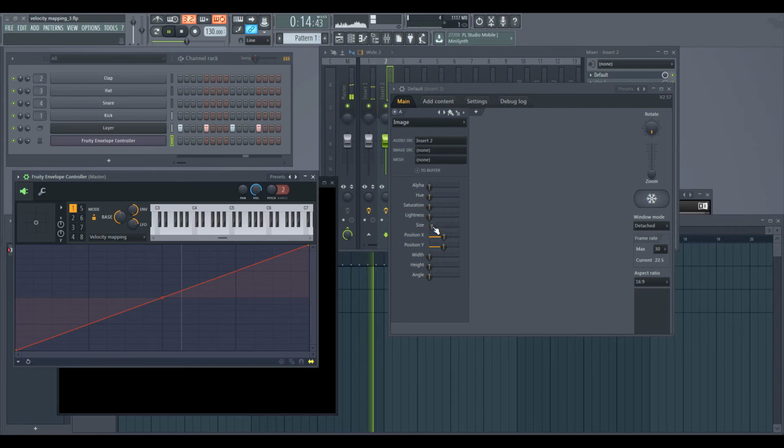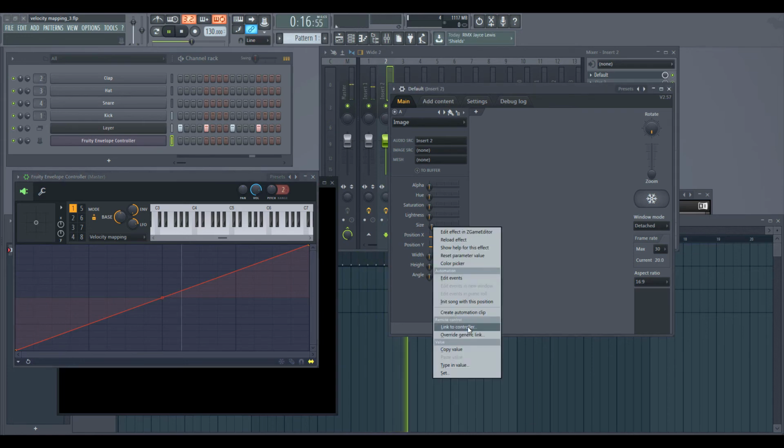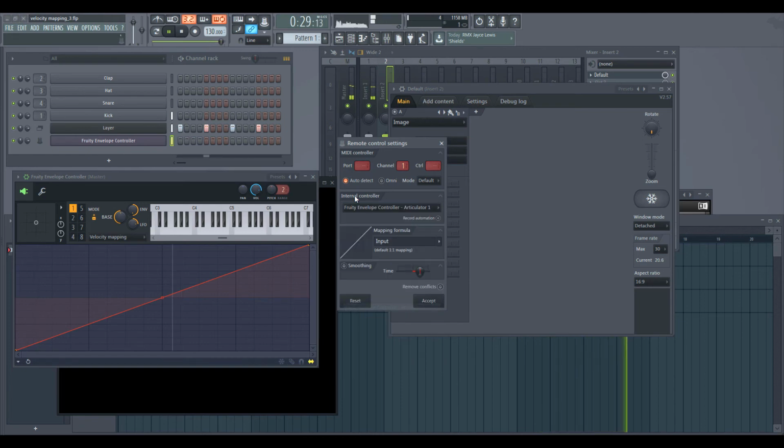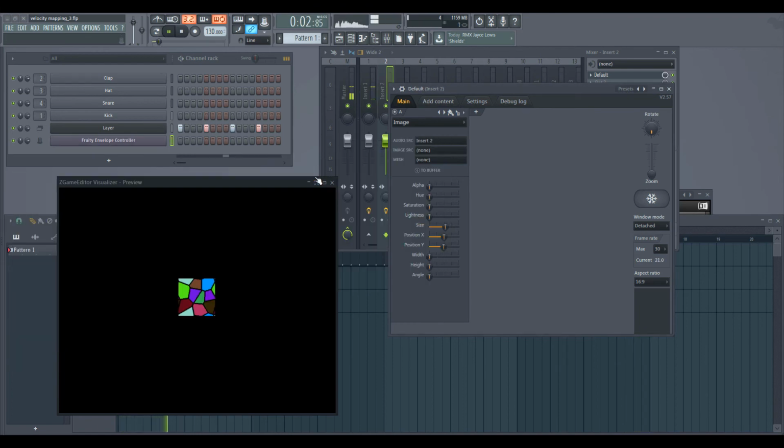So again, I'm going to select size, but this time I need to choose Articulator 1. That's because I set this up on Articulator 1 here in the envelope controller. So let's choose Articulator 1. Let's close these windows so we can see what we are doing. And there you go. We've done exactly the same thing with the Fruity Envelope Controller.